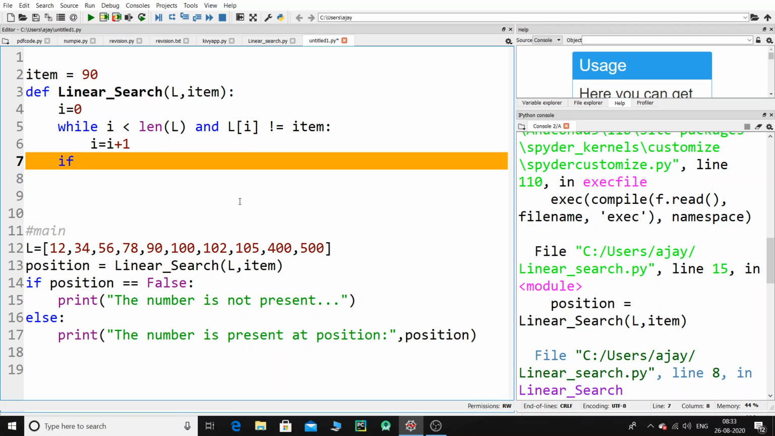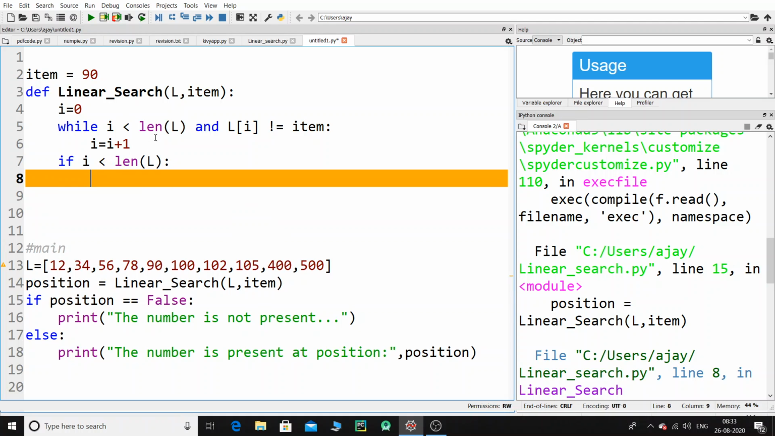Then outside the while loop what you need to check is if I is less than len of L. If it is still less than the length or the size of the list, which means that this particular while loop has not gone through all the iterations. That is what it means. If this is less than len of L, this condition went false somewhere and I did not reach till the end of the list. This is what it means.